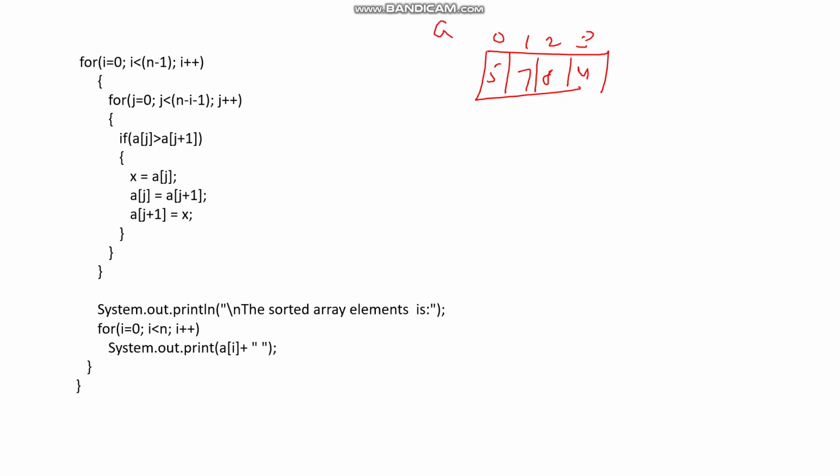For integer i equals 0, the initial i value is 0. i is less than n minus 1. 0 is less than n minus 1. The n value is 4. 4 minus 1 is 3. After that, 0 is less than 3. The condition is true. The body will be executed.